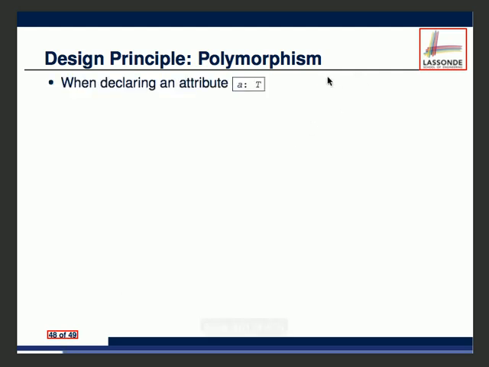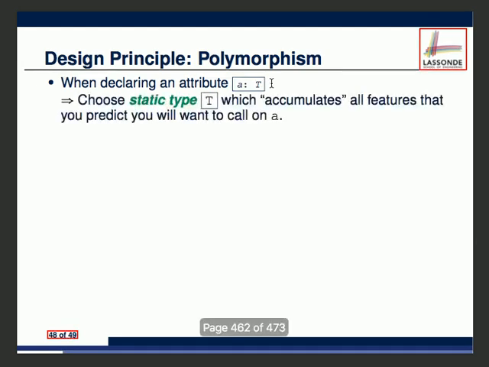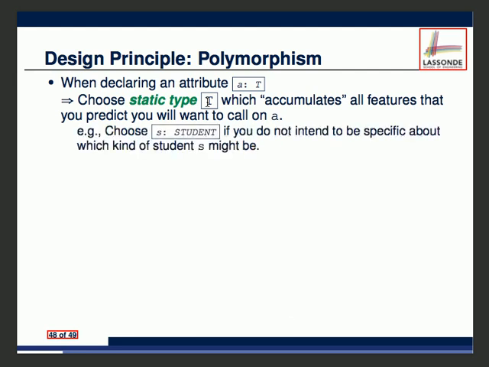Let's say we have attribute A of type T. I'm going to give you some student example in just a moment. Now, you want to choose the static type T such that it accommodates all the features you think you will call in your program. What do I mean? For example, if I have S of static type Students, the consequence is that whenever you refer to S, you can only call S.tuition. You cannot say S.setPremiumRates and S.setDiscountRate.